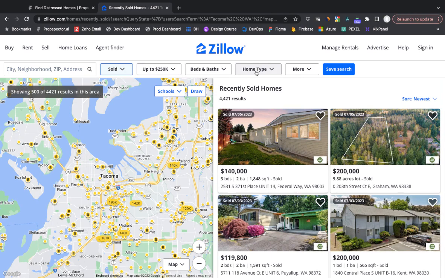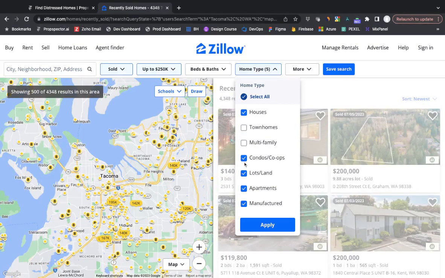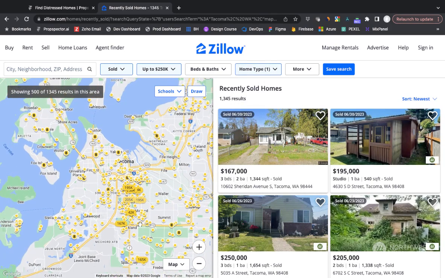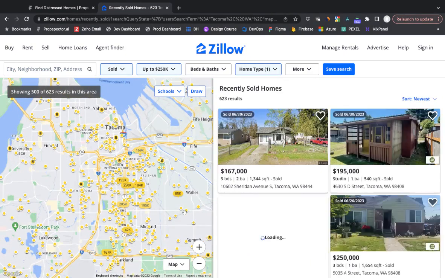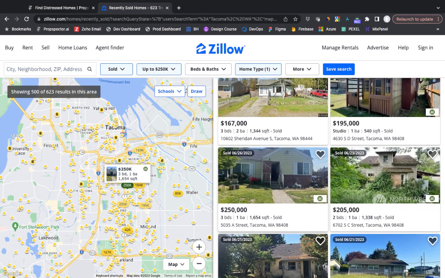So from there, I'm going to go to home type. And I am going to only have houses selected. So I'm going to deselect townhomes, multifamily, condos, lots and lands, apartments, and manufactured homes. I'm going to apply this filter. And then I am going to zoom in a little bit further on Tacoma, Washington. Now on the right-hand side, you can see a grid style search for the homes that have recently sold under 250K. Now from here, I'm just going to open 5 different homes.